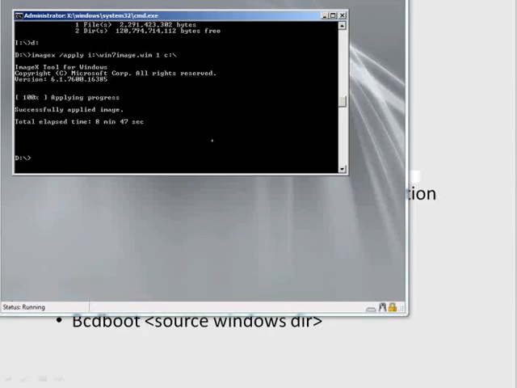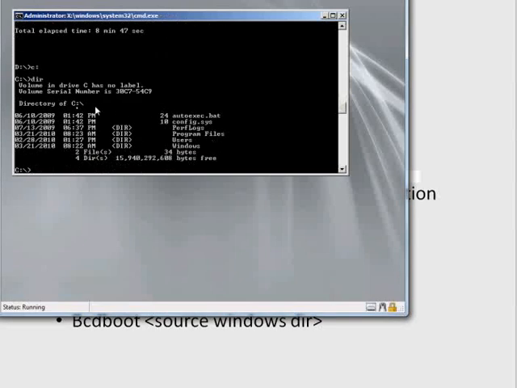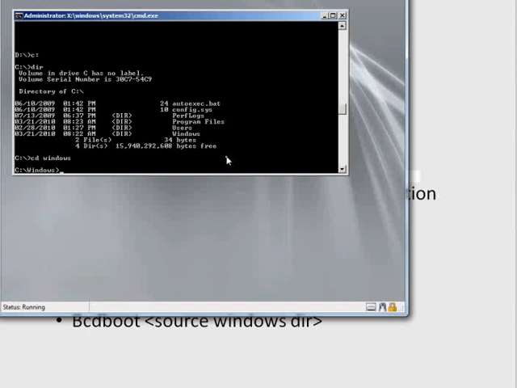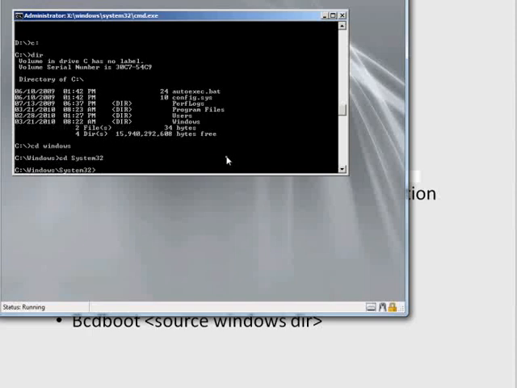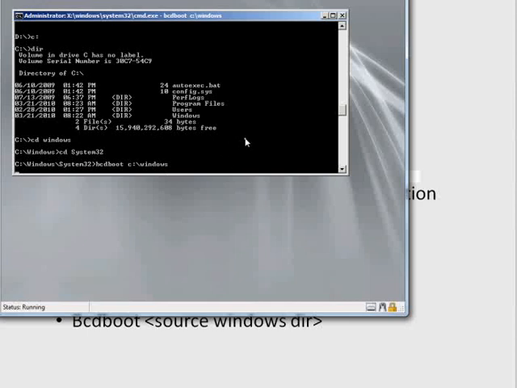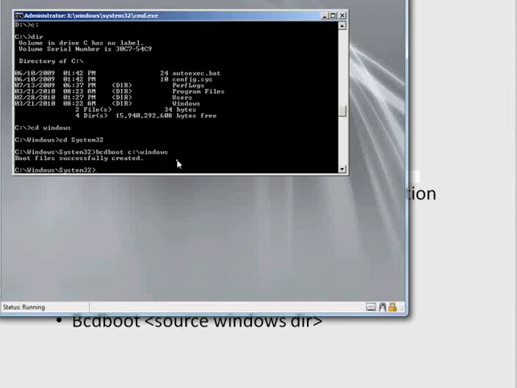Okay, that's finished now. So if we go and have a look on our C drive, we should see all of our Windows folders and files in here. If we go into C, Windows, and then I think it's in System32, we should be able to run bcdboot, and we're going to say that our source for our Windows boot files is C:\Windows, and that should be it. Okay, successfully created our boot sector and all the relevant stuff for that.